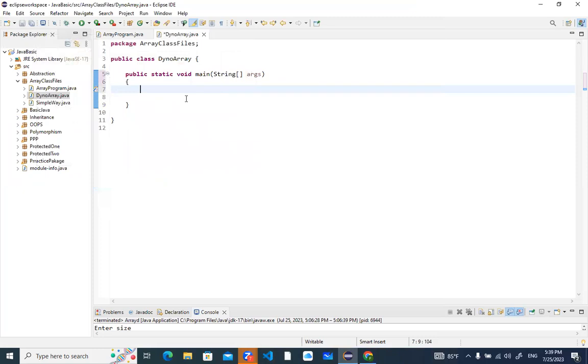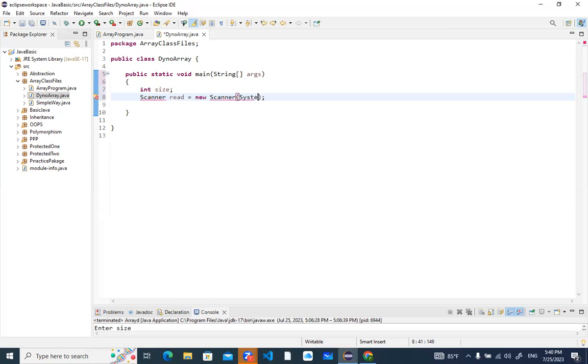First of all, I need to read the size of the array. So for that, size is an integer, and I would say size. I will add a semicolon. Next job is to create an object of scanner. I would say read equal to new scanner, add semicolon, System dot in. That's all. Don't worry about the red lines. They will go away automatically once we read the data.